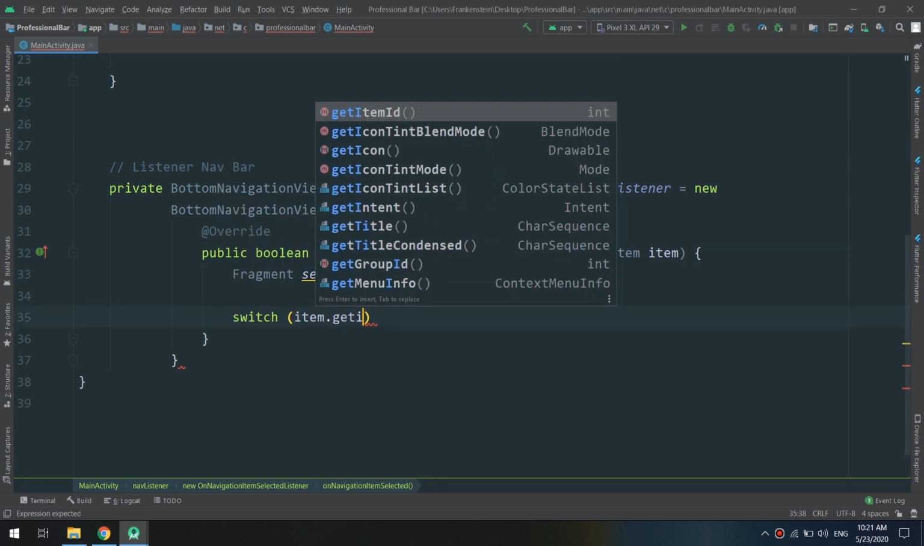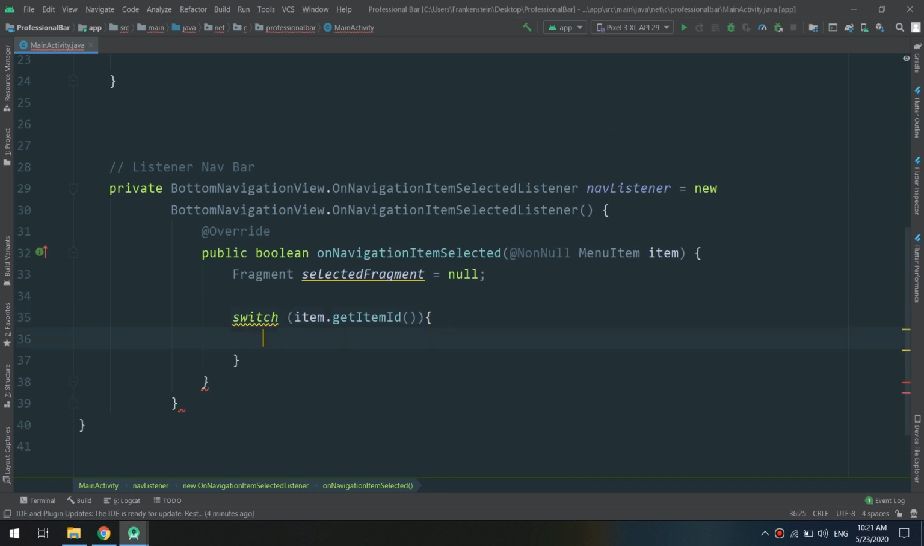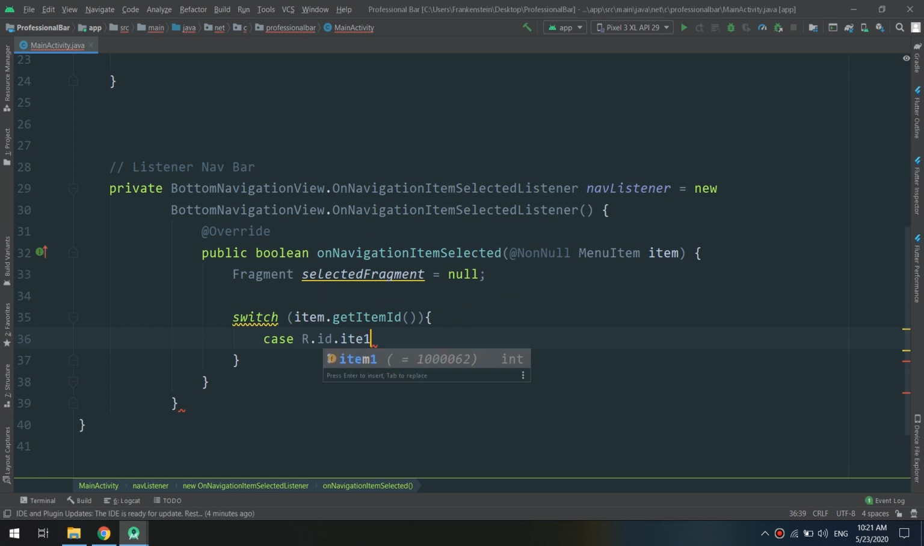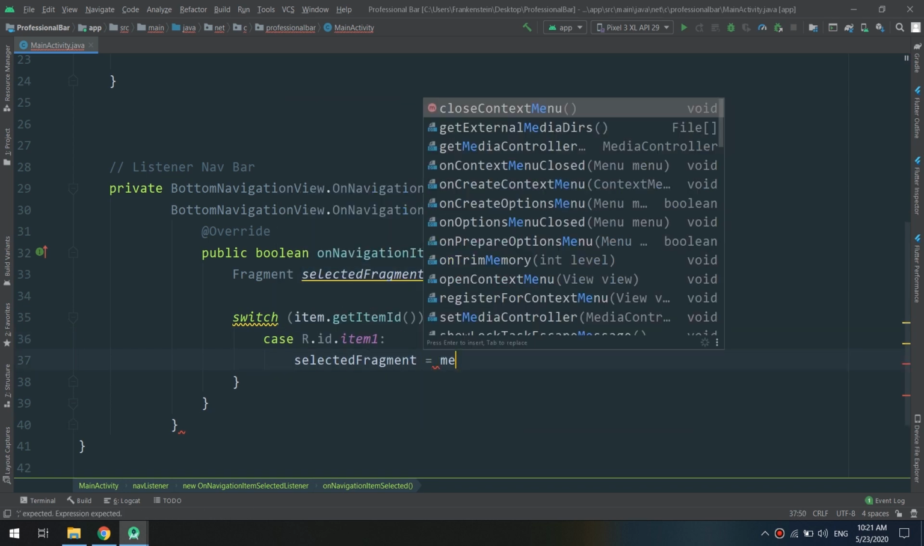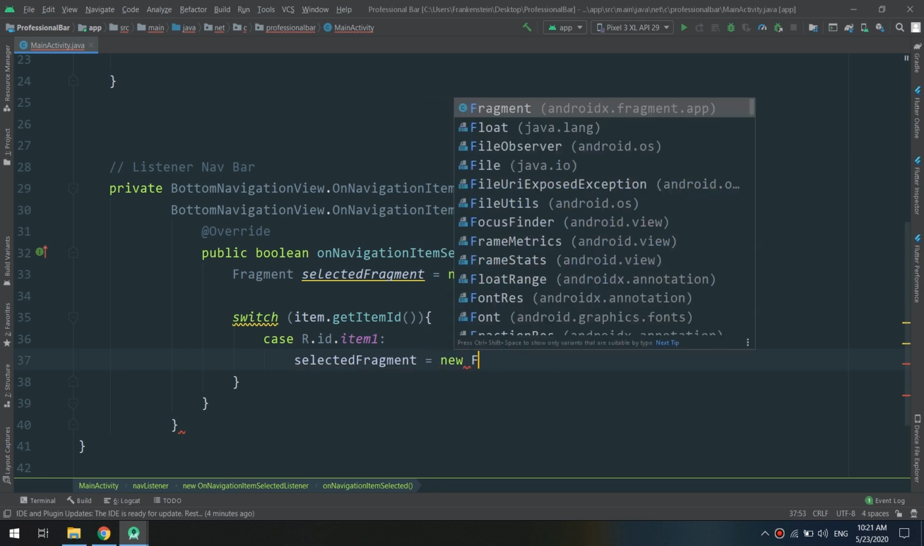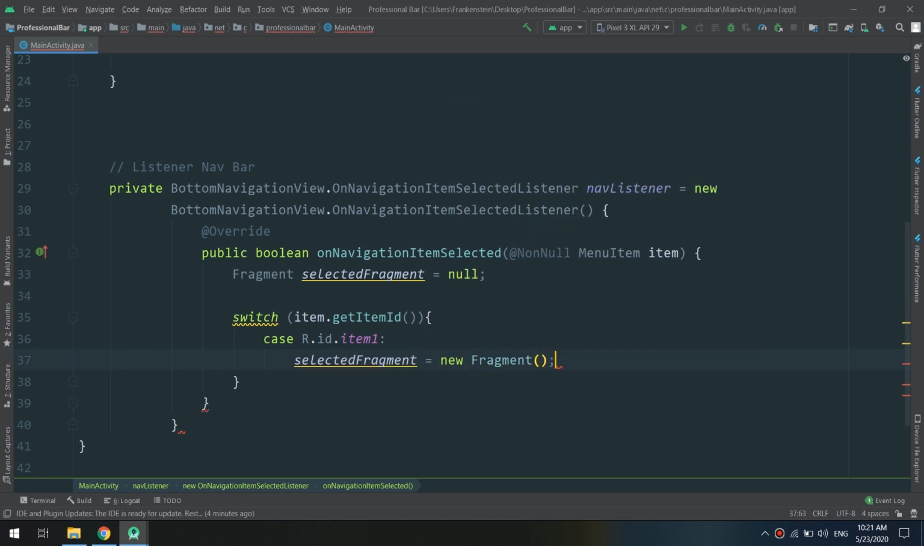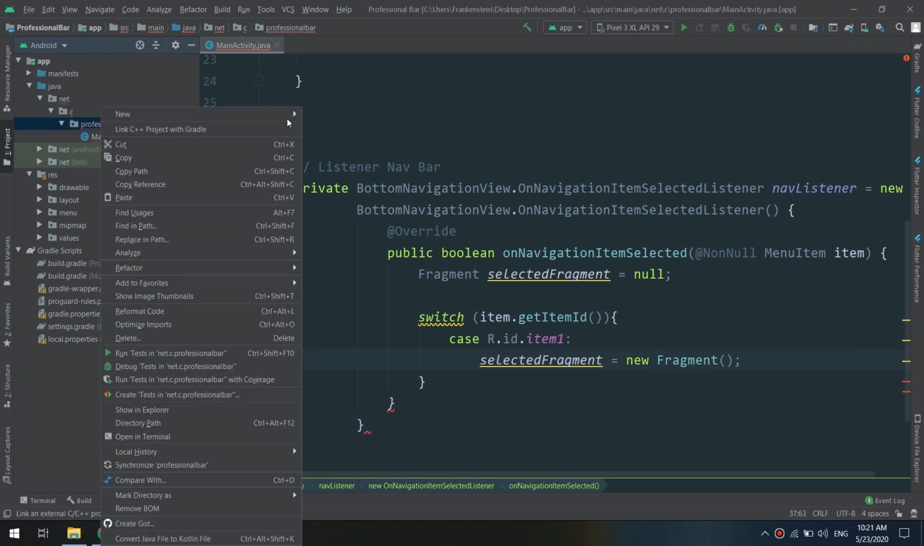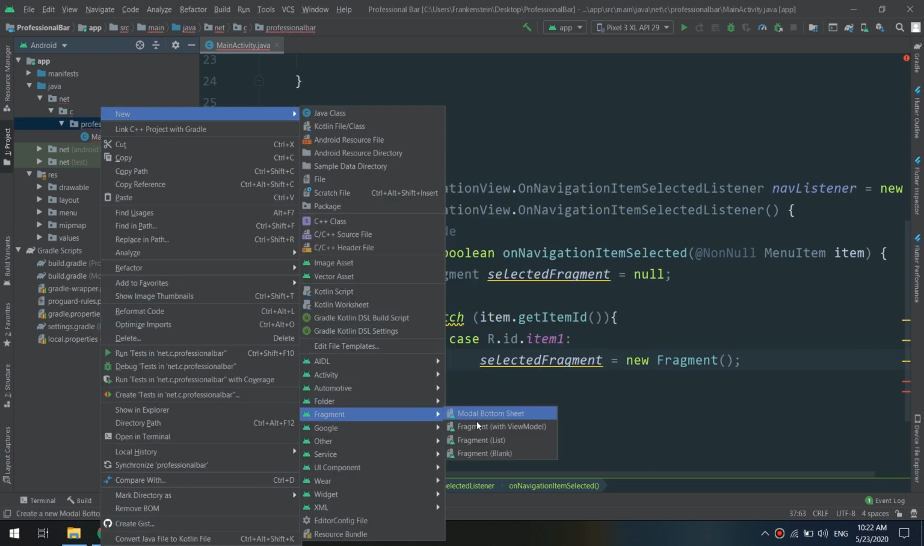So define a fragment, selectedFragment equal to null. This is an initialization for the fragment. We are going to create a switch for the three cases, so the user will have the three options: home, achievements, and settings. For that, we are going to create the fragments. So go to the project, go to the package, and create a fragment.